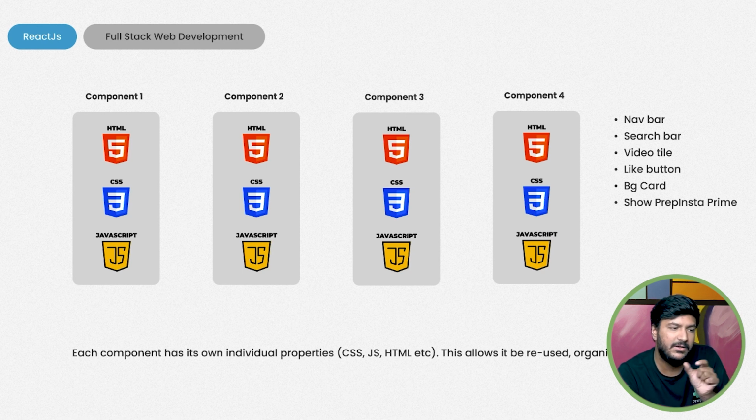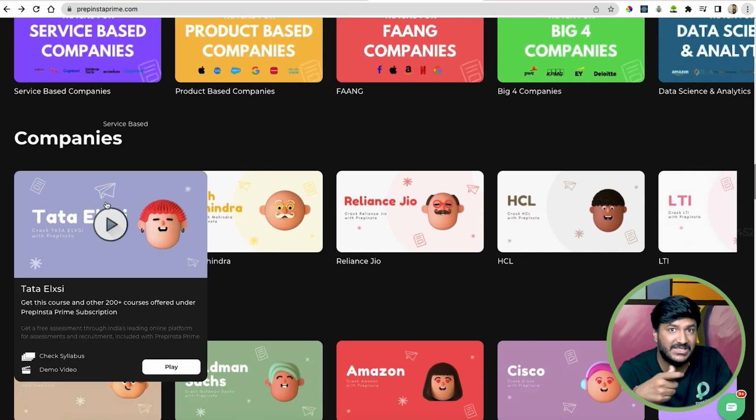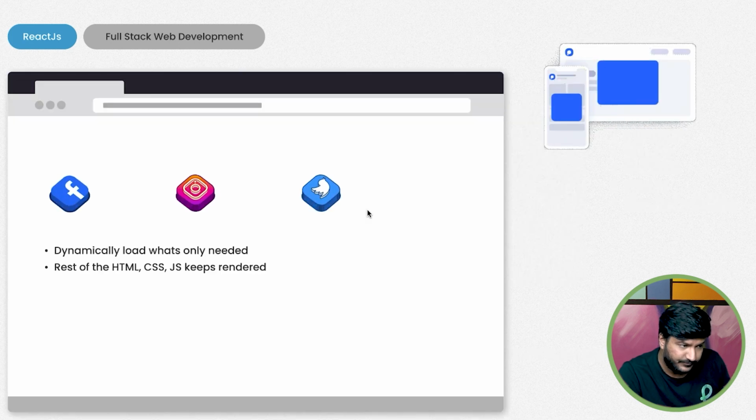So you break it into different components. For example, our video tile could be one component that has an individual CSS and JavaScript, which is common. I'm only sending it as a common property rather than sending it every time on every page. Okay, so this is one thing.